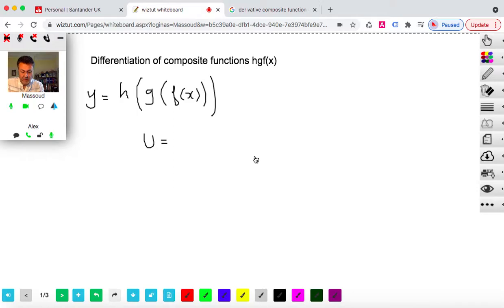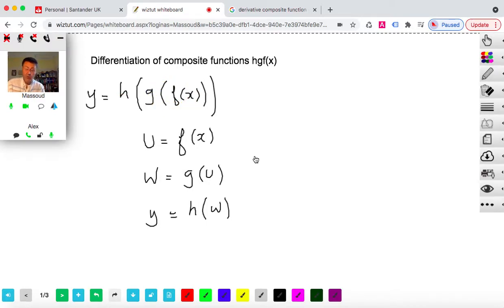So I substitute for f of x, so I make a new variable, which is u. u is going to be substituted in place of f of x, and hence g will then become g of u. So I'm going to substitute for that as well. We're going to make another variable w, replacing g of u, and then we will have y equal to h of w, because we are replacing g of u with w. So we've got three steps here, and we're going to differentiate each step, which then hopefully chain through to give us the output that we want.